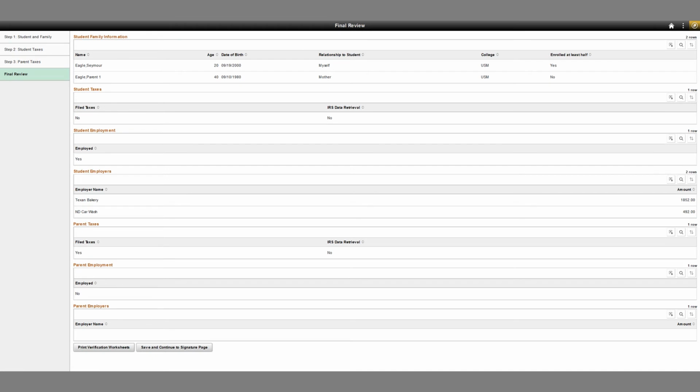Step 4 is the final review. This will allow you to review what you have previously answered. If you need to edit a section, navigate to steps 1, 2, or 3 on the top left. If everything is correct, click on Save and Continue to Signature page at the bottom.